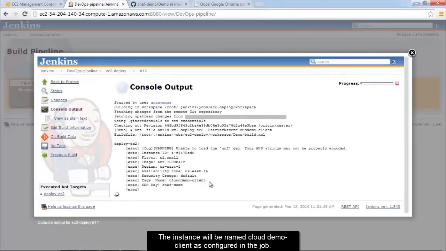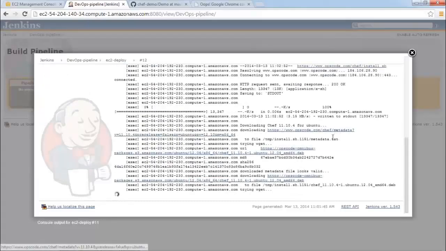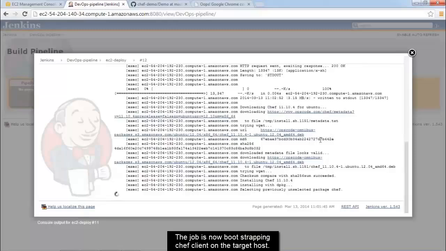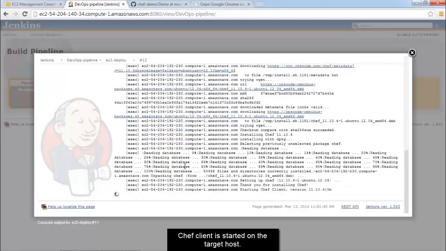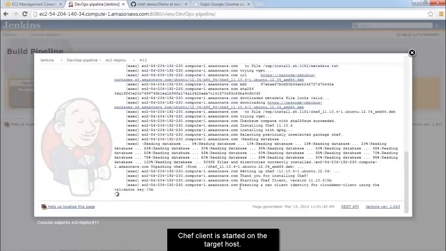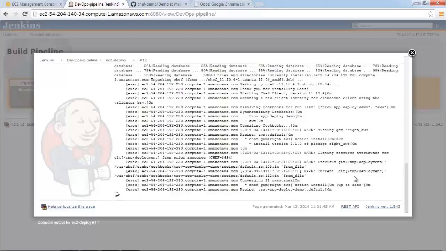Let us now initiate the job. EC2 instance named cloud demo-client gets launched. At the end of the configuration, the instance will be assigned a static IP from AWS using the Chef recipe. The job is now bootstrapping Chef client on the target host. Chef client is started on the target host. Chef client runs the recipe trove-app-deploy-demo on the target host.